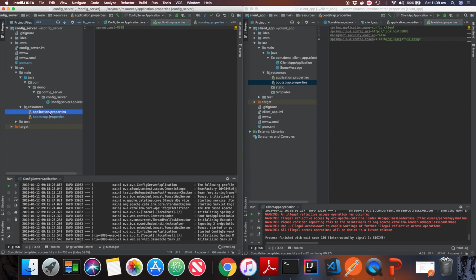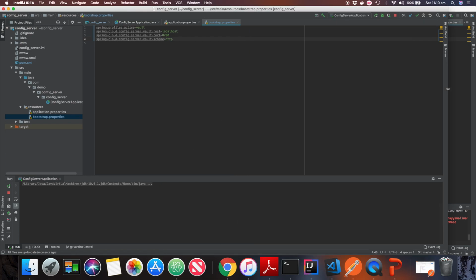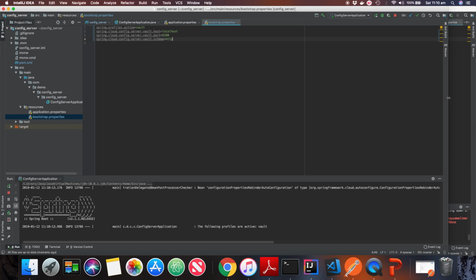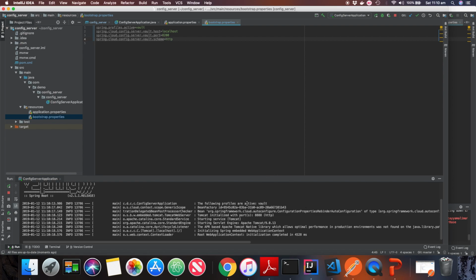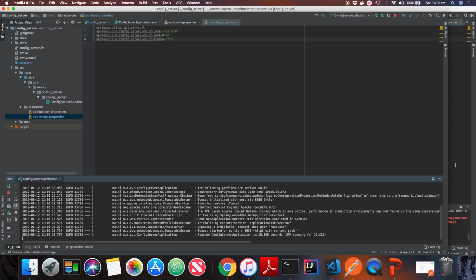In the bootstrap.properties, you can see all the details which are required to connect to Vault. Let's go ahead and run it. You see it says the following profiles are active. It says vault, and then it starts the server. Okay, the server is started.